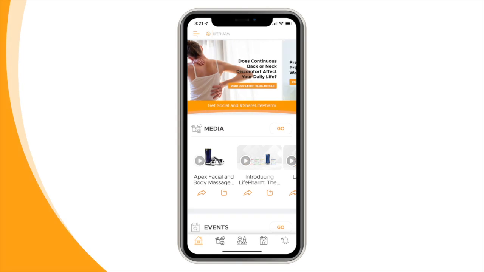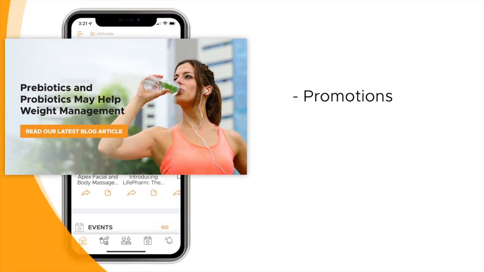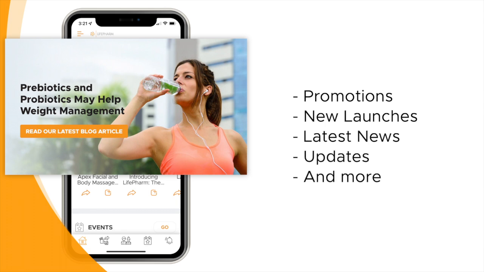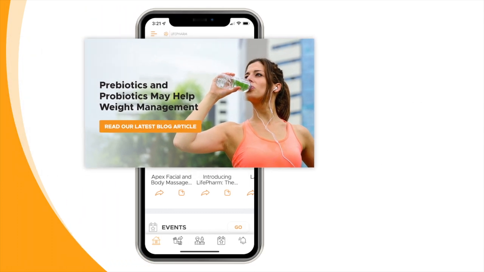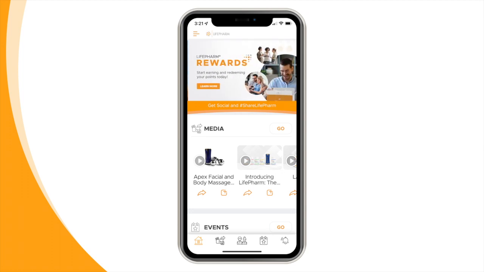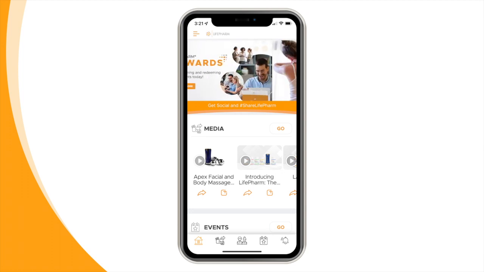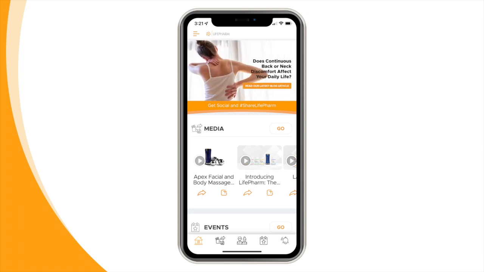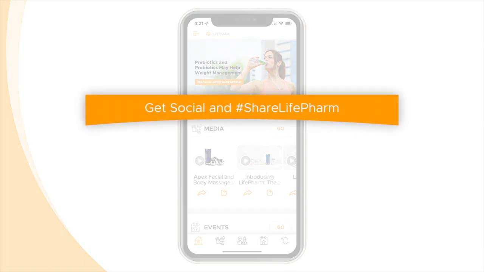These are the banners where you'll be able to see current promotions, new launches, and all the latest news and updates from LifePharm. The banners rotate from left to right within seconds, and you can always click on the banners to get more information about a specific banner. Below the banner area, you'll see your most recent alert that went out, which is also clickable.